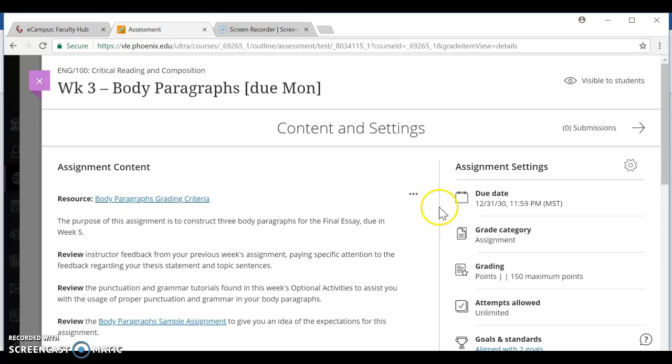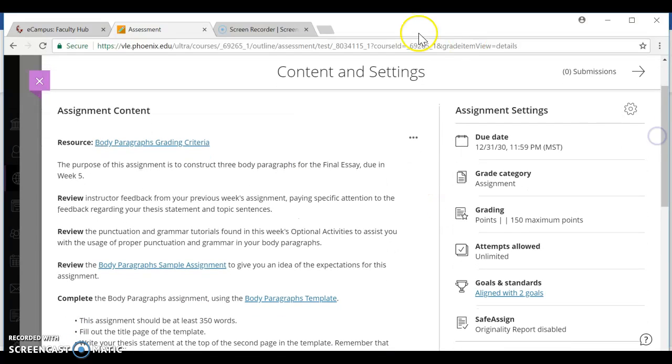Okay, so as always, make sure you read carefully through the assignment directions. You're going to see some good links in here. There's the criteria for how these body paragraphs are going to be graded. So that's always a really good way to almost have a checklist of how your assignment's going to be graded. Okay, there's a sample here that we're going to take a look at in a moment. And then you're going to use this template here.